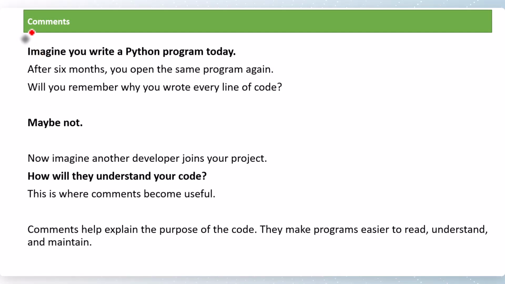In this lesson, I am going to explain the comments in Python programming. Before going to this topic, let us take one simple example of why we need comments. Imagine you write one program today. After 6 months, you open the same program again. Will you remember why you wrote every line of code?